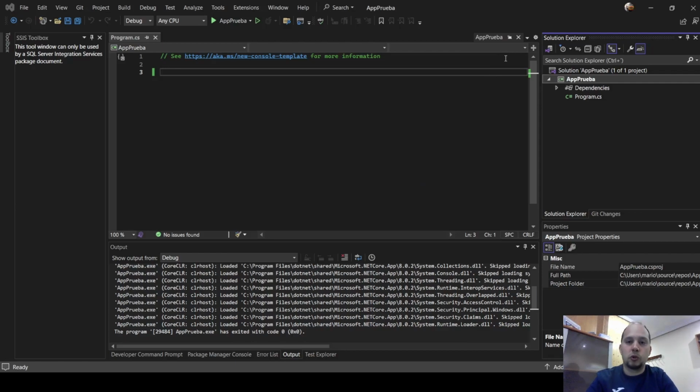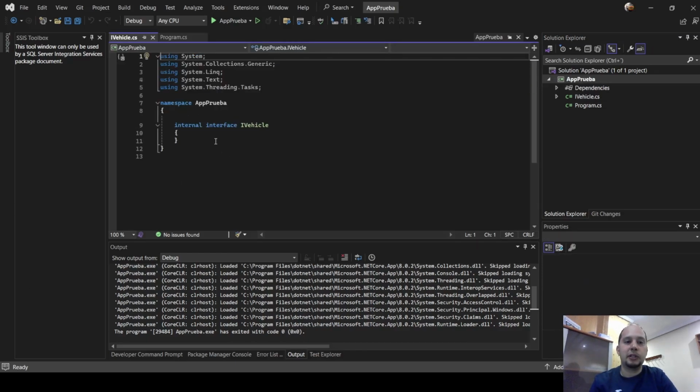So first, the abstraction can be done in C# with two different types of elements, either an abstract class or an interface. In this case, let's use an interface, which we will call IVehicle. We will talk about vehicles in this video, which is a very classic example. You will notice that I named it with an I at the beginning of the name. That's a very popular convention which dictates that you put an I at the beginning of an interface name.